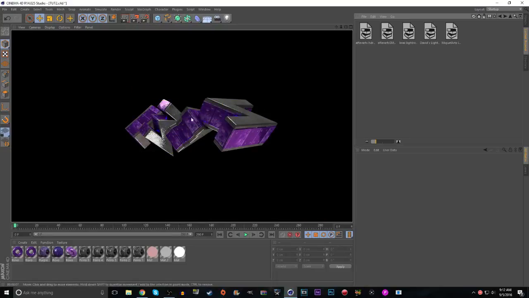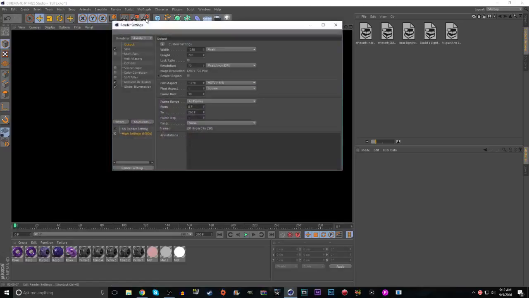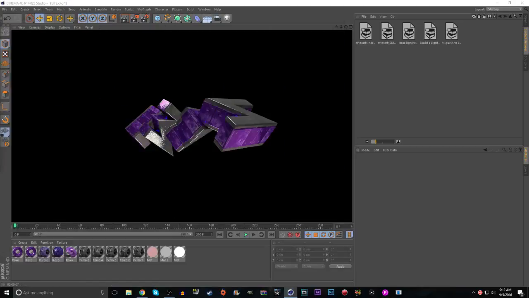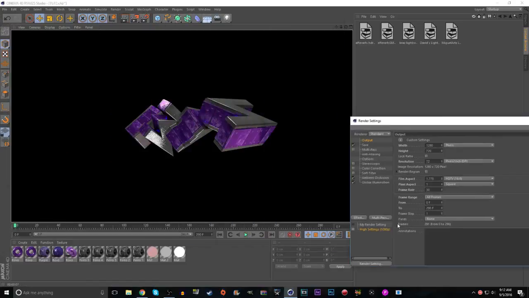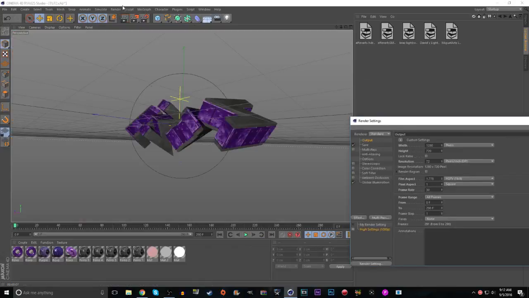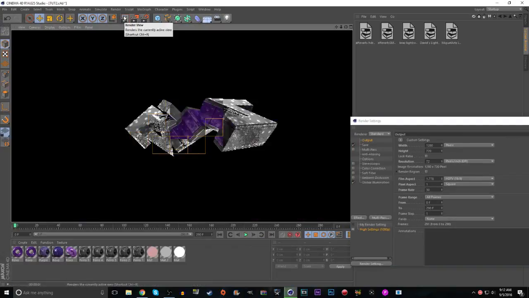And there you guys go. If you really want, look at this and then uncheck ambient occlusion, and that's going to render it even faster.